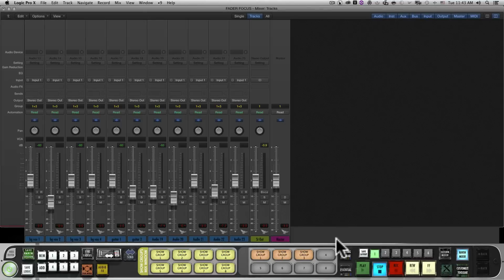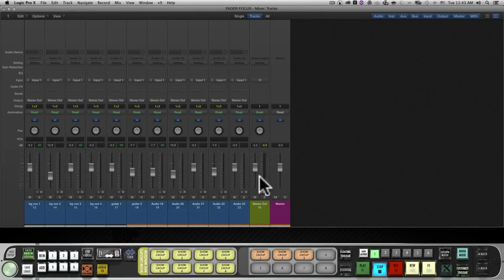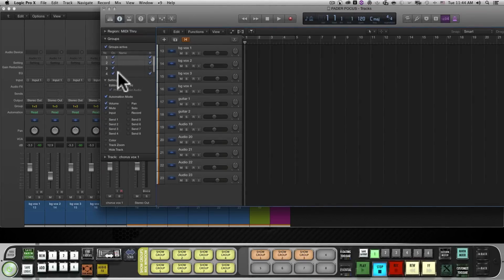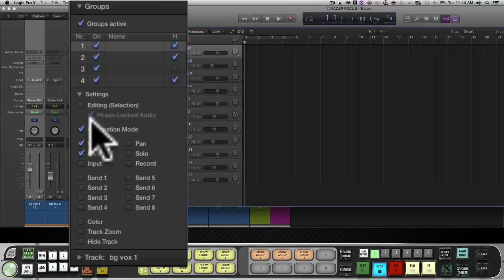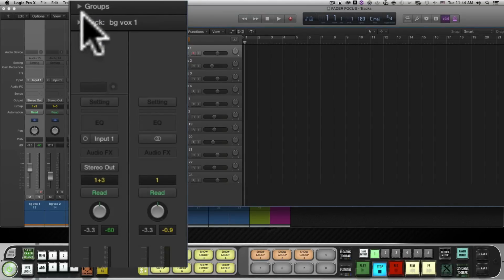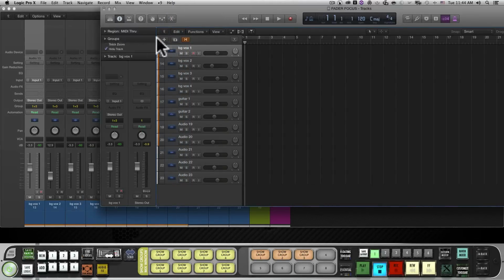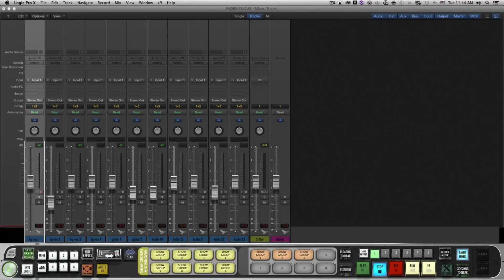So what you'll notice is that when we create the groups, now our faders are grouped. So what we have to do is get into our arrange window here, pull up your groups, and then on the group here, you're just going to toggle off all those, turn on hide track. Toggle off all these. This way, you're only grouping the hide status. So now our faders aren't sticking.